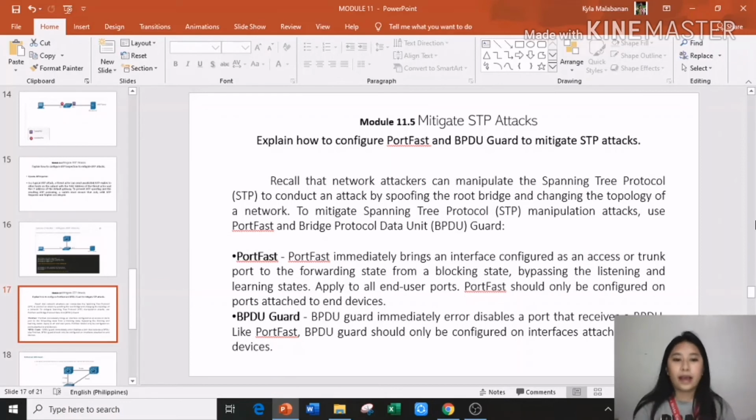So PortFast immediately brings an interface configured as an access or trunk port to the forwarding state from a blocking state, bypassing the listening and learning states. Apply it to all end-user ports. PortFast should only be configured on ports attached to end devices.